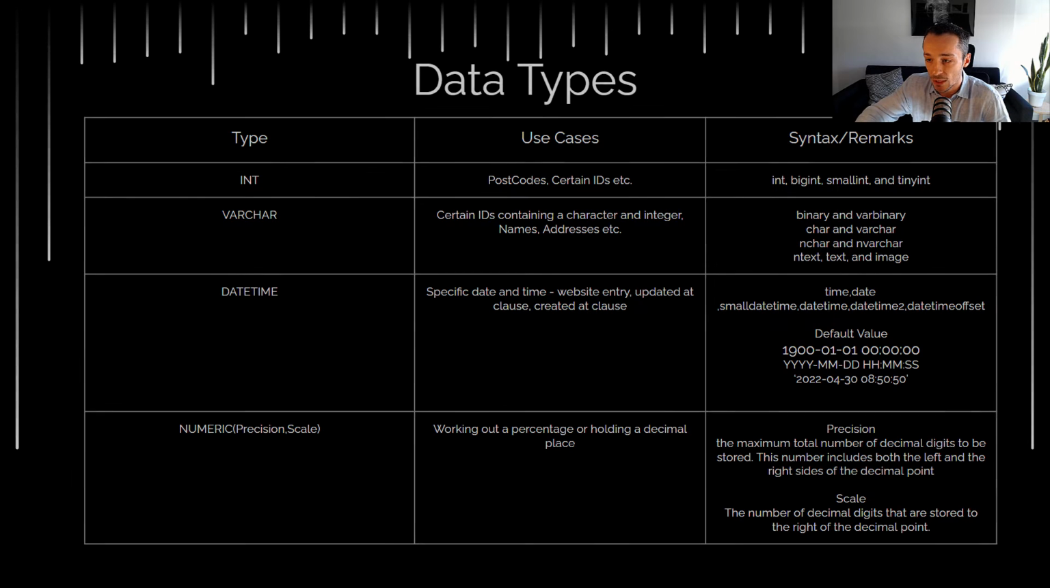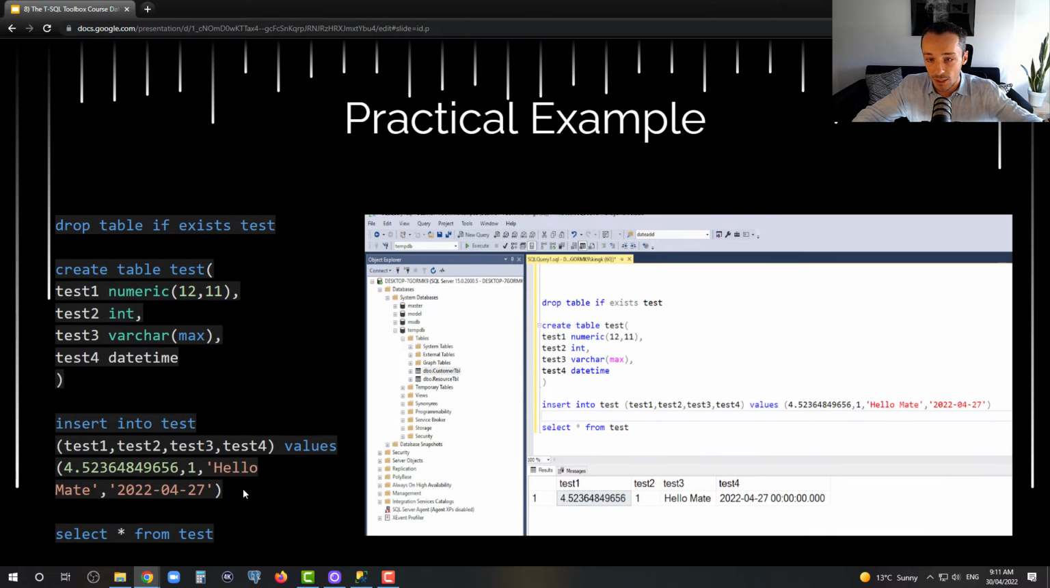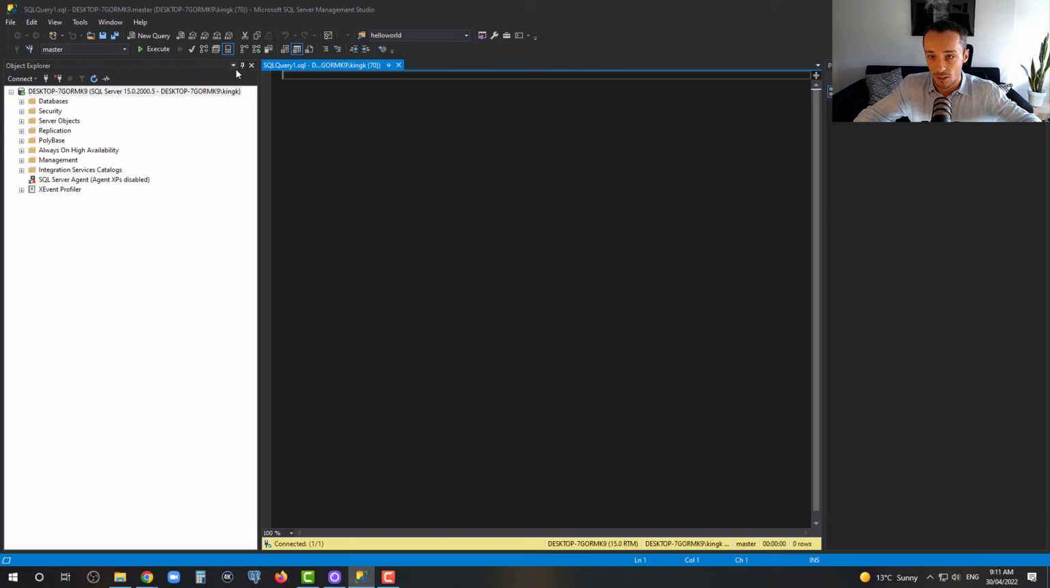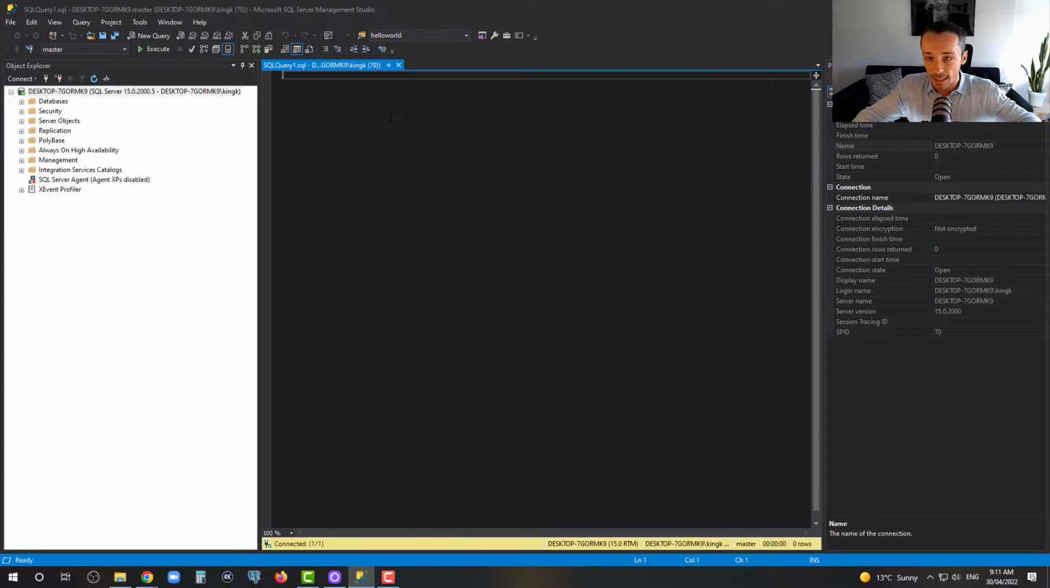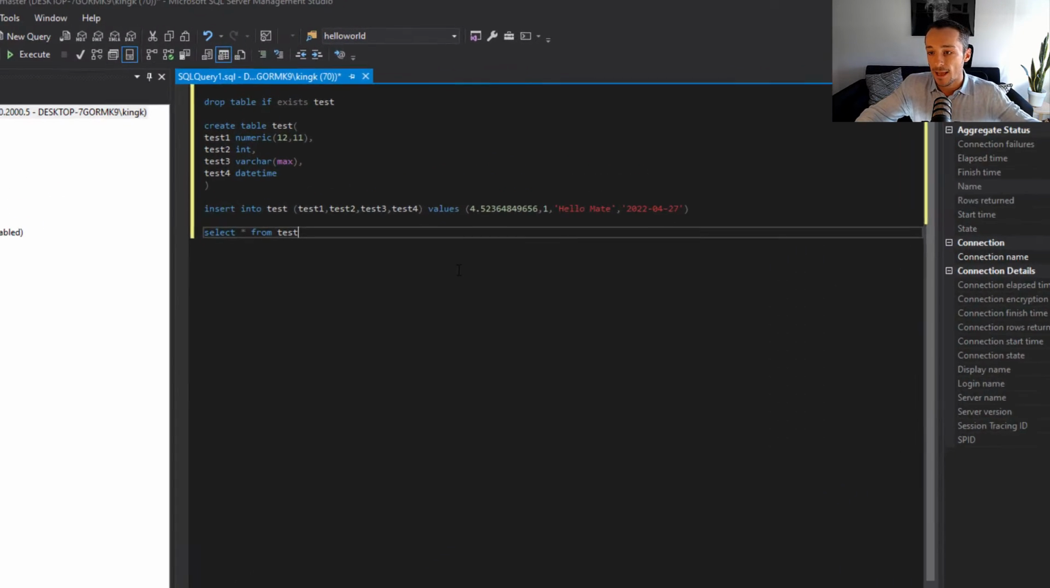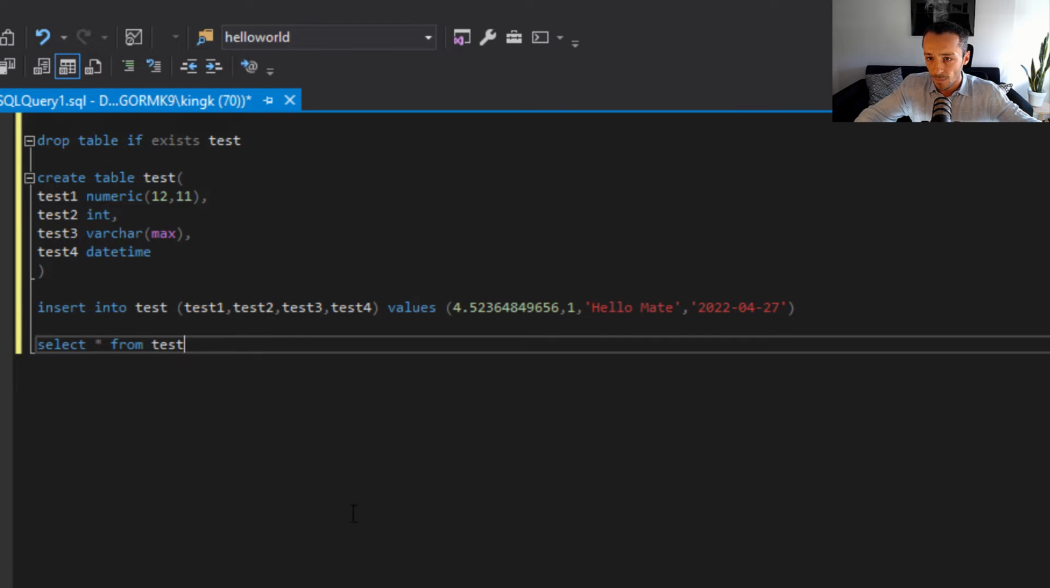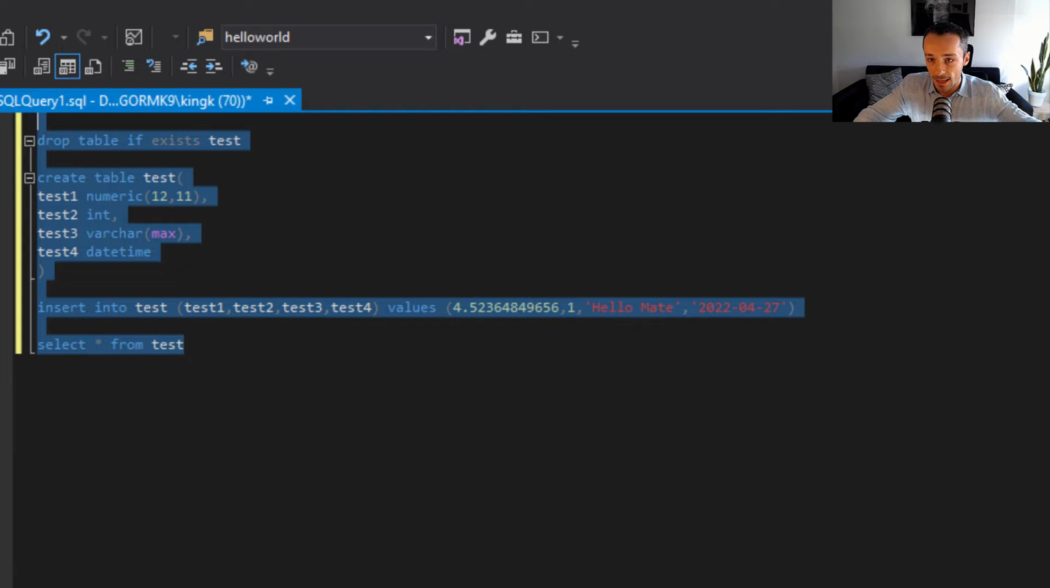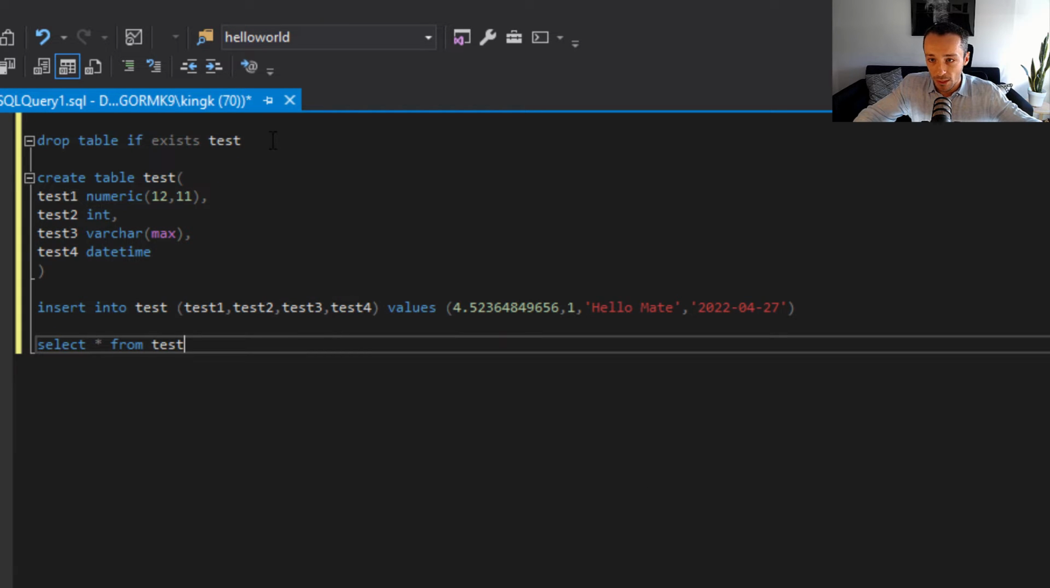We're going to jump into a practical now. So let's jump into SSMS. Okay, so I've still got dark mode in there. This is just a piece of code here that I've developed before, a bit of script, and I'll just quickly run through the script.